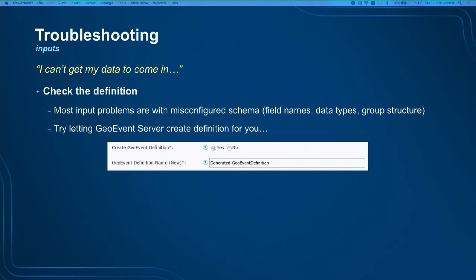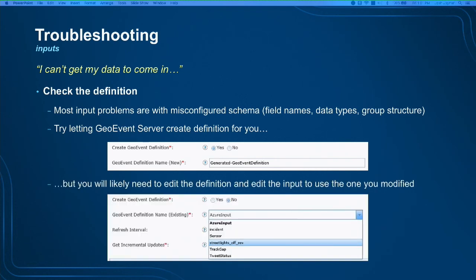If all of a sudden your data's working, great. In that case, what you're probably going to want to do is go back and check that definition, manually edit if need be. If it's brought in a data type as a double and really it should be a date field, go within and make those little changes. And then you can always go back to the input again and tell it to say, no, don't create a definition, I want to pick one off my list. So it's a pretty easy process and a very standard workflow for that.